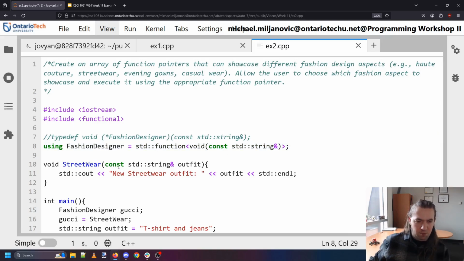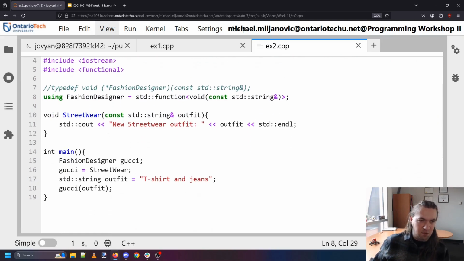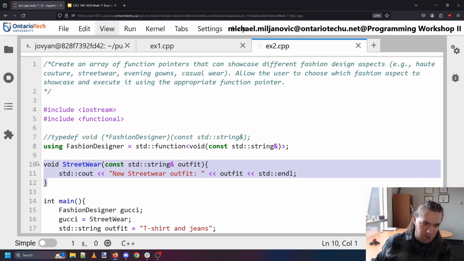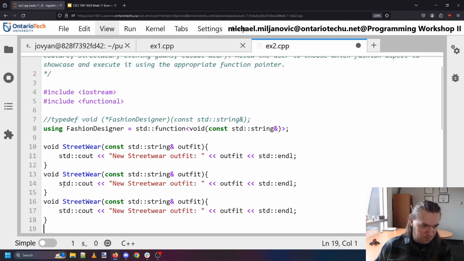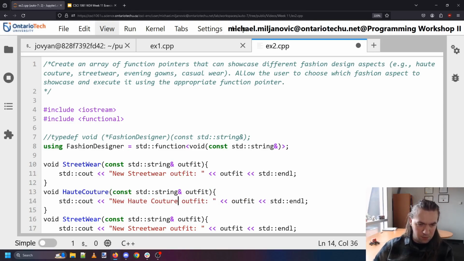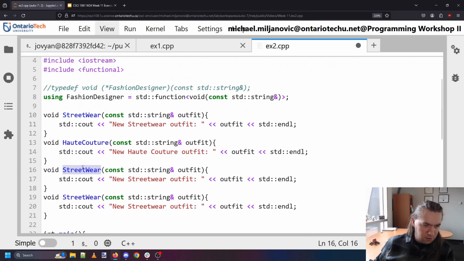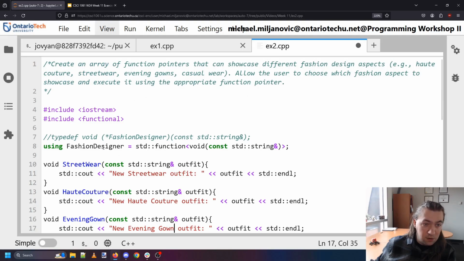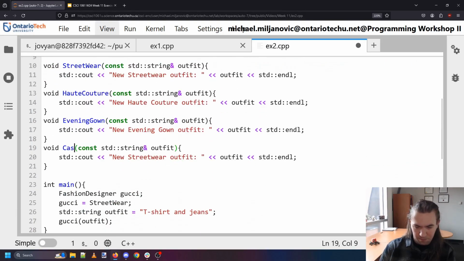Okay, so right now we can make streetwear, but we can't do any of the other ones that we said we have to do. So let's go through making each of those, and they're all going to look basically the same. So one of them is called haute couture. And then this one will be evening gown. And what was the last one? It was casual wear.